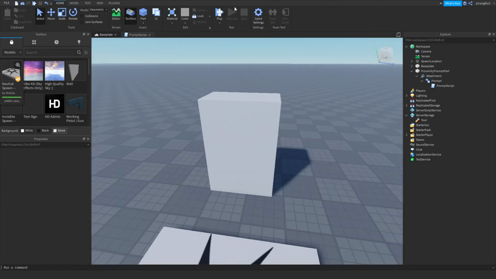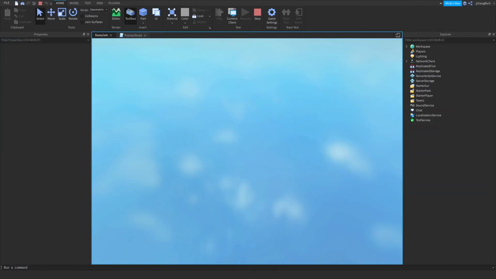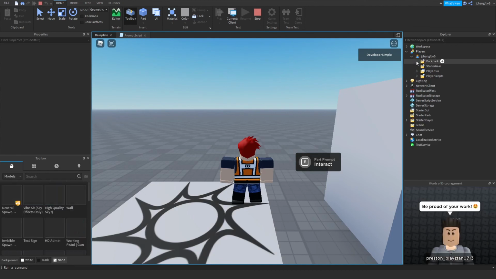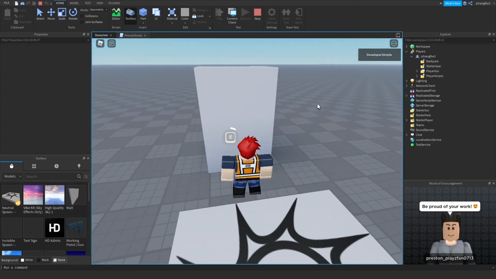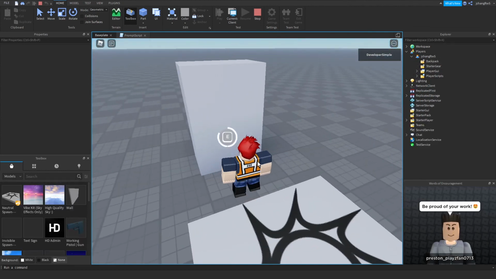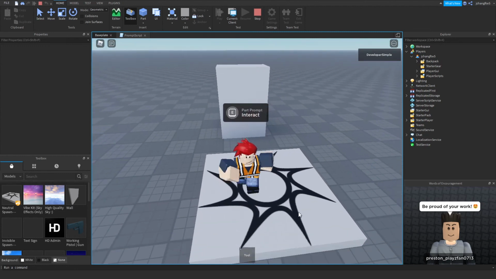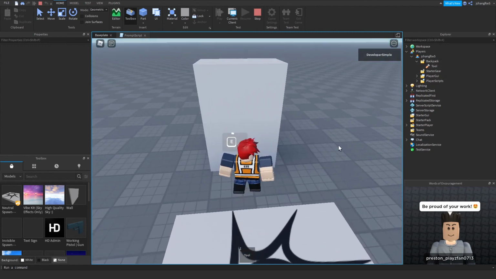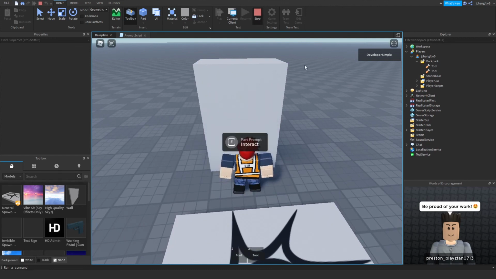All right. Let's see if it's Backpack. Now, when you join the game, we have Backpack. Okay, good. So when you click E, you get a tool. Now, if you check Backpack, you also have Tool. So let's see if you can do that again. And we have 2 tools.